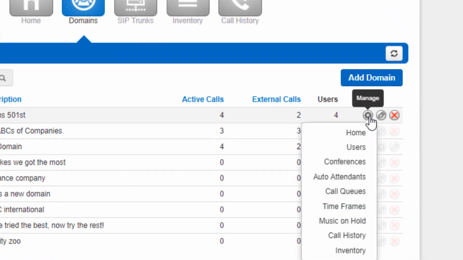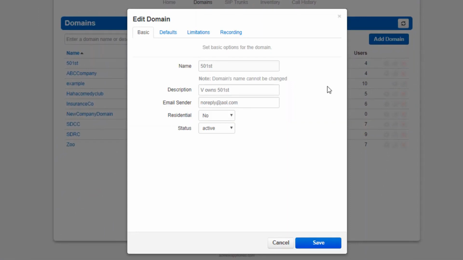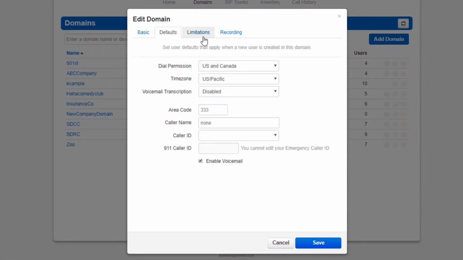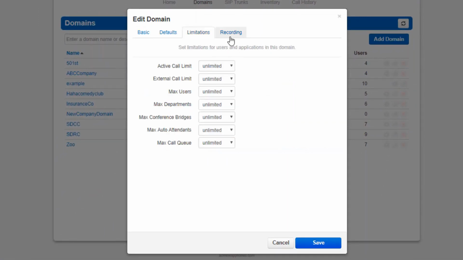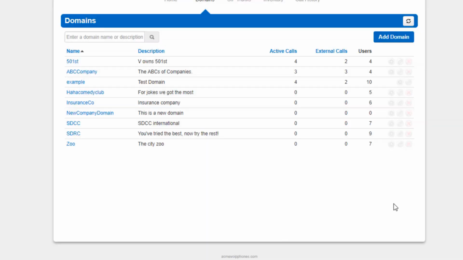By clicking on the Manage icon, a drop-down is displayed with all of the functions available to the domain. The Edit icon will allow you to change any of the options, besides the name of the domain, that were selected when the domain was created. In order to create a domain, click the Add Domain button.